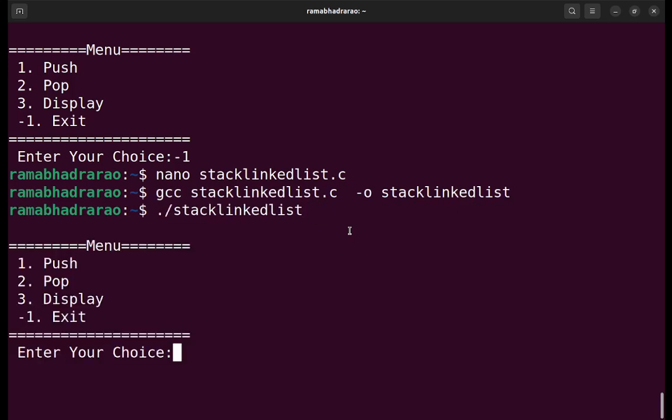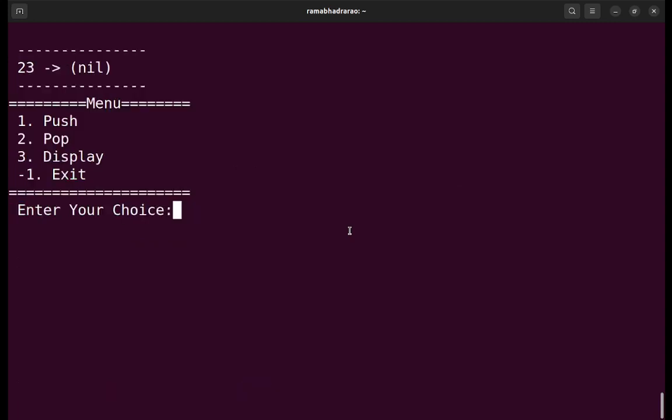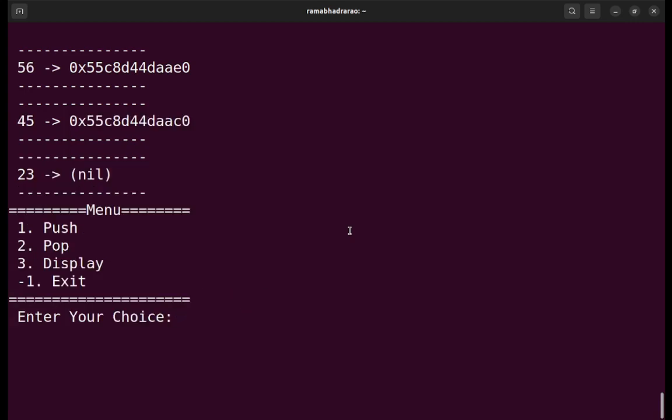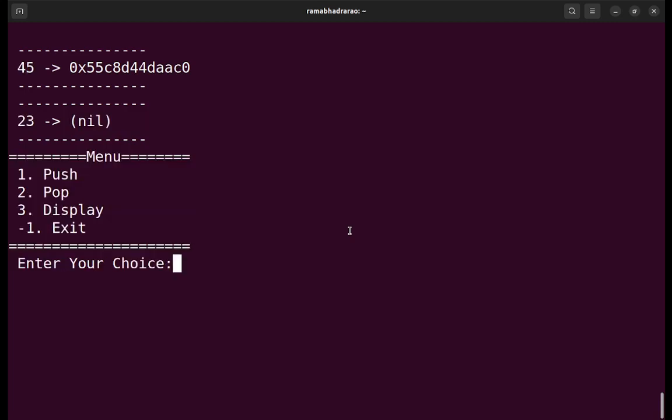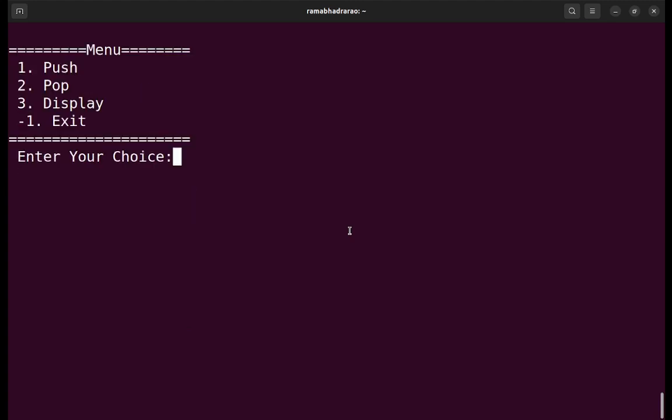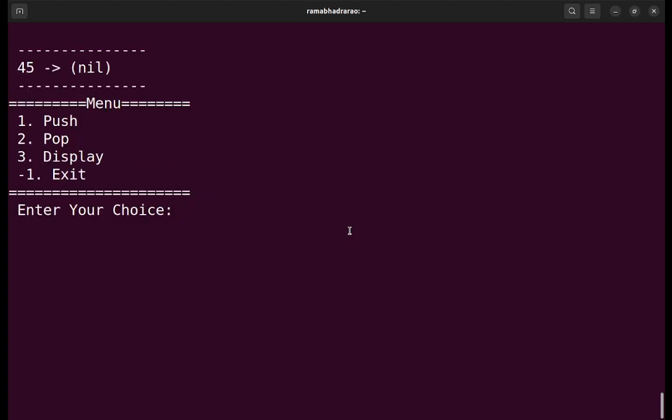Recompiling, checking. First push operation, 23. Yes, the top value is shown. Again push operation, 45, and 2 elements are shown. Again push operation, 56, and 3 elements are shown. Again I pop, so only 2 elements. Again pop, only one element. So push 45, and automatically it calls the display function, that's all. I am doing nothing else here.